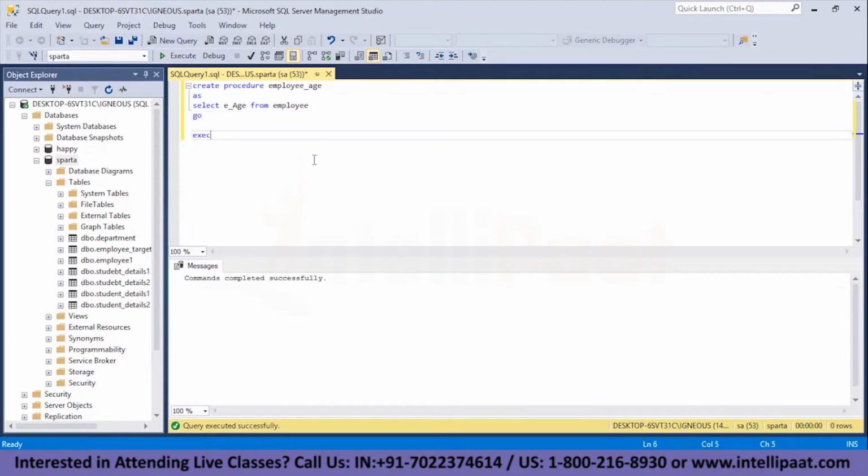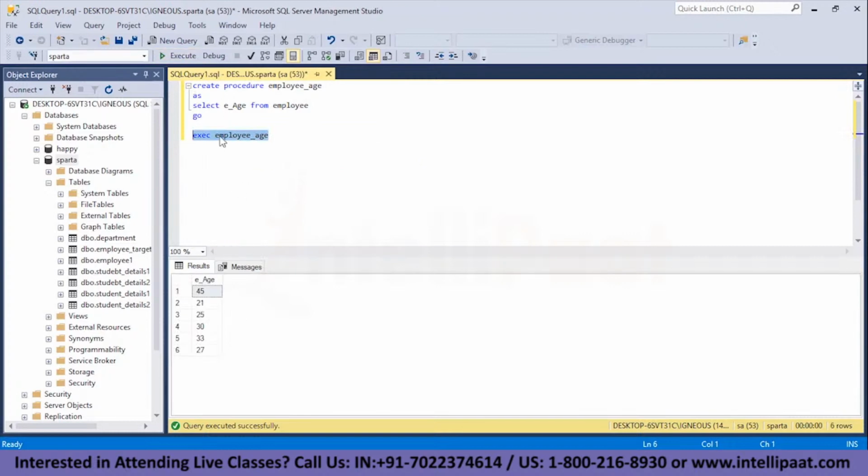Now I will use the exec keyword and then call this procedure. So the name of the procedure is employee age. I'll select this line, I'll hit execute. Right. So with this employee age procedure, we can easily access the EH column from the employee table.